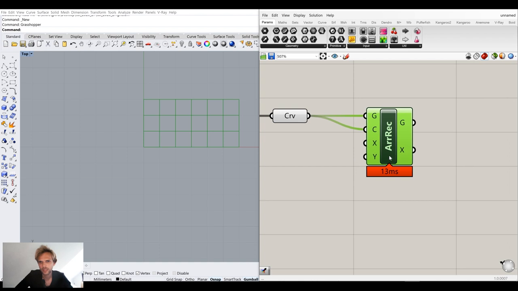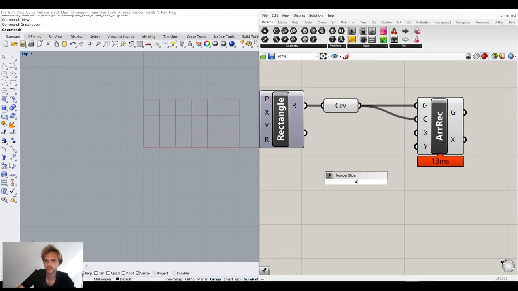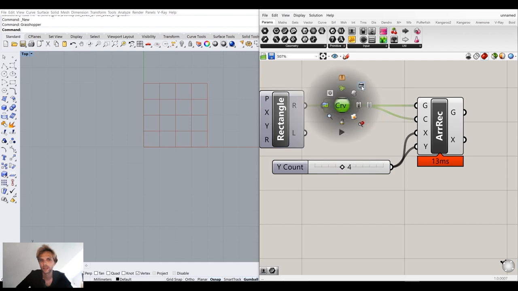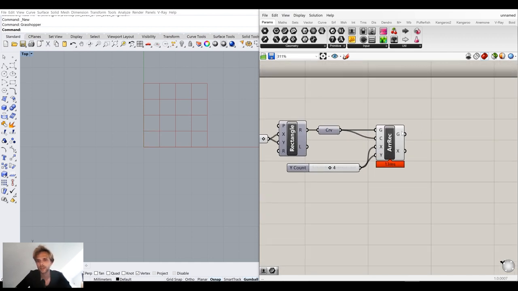And then let's start off pretty simple. I'll just do a grid of 4 by 4. So I'll just create a slider and connect 4 by 4 here, like that. Okay, so now we have a grid of these rectangles.